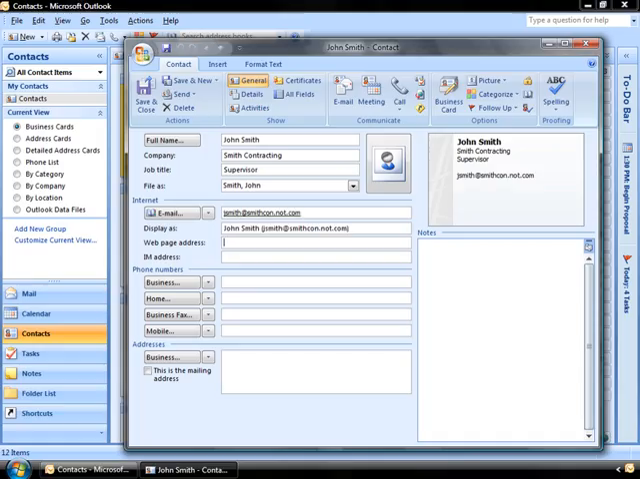Notice I typed in jsmith@smithcon as the email address, and it automatically filled in the display as. So you can choose how it's going to be displayed. I'm leaving it as John Smith in brackets with the email address. Next, you can put in a web page address, an instant messaging address if necessary or desired.